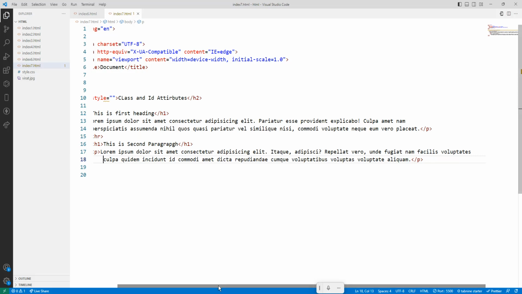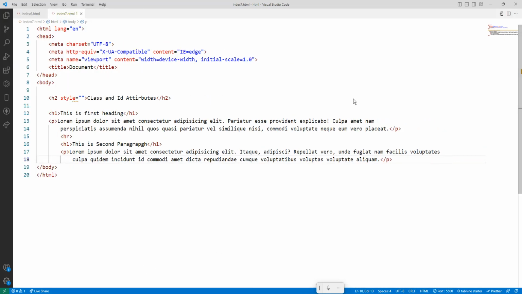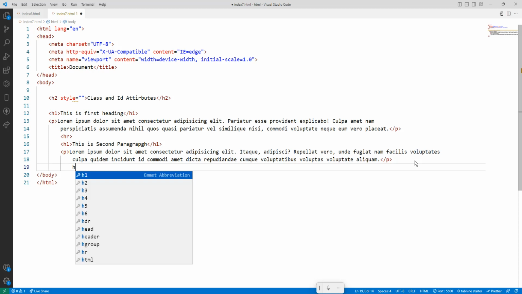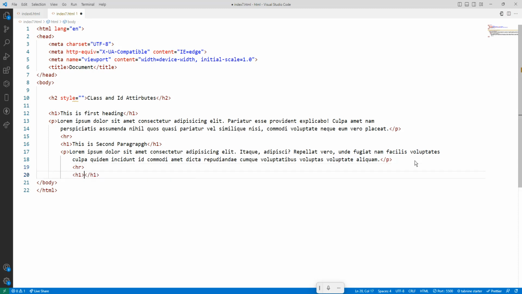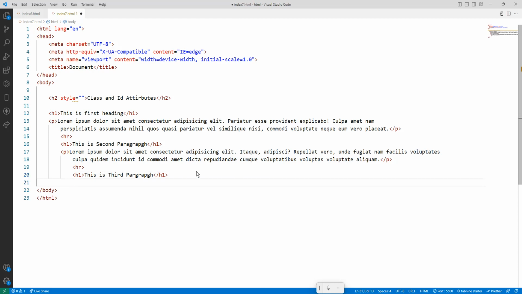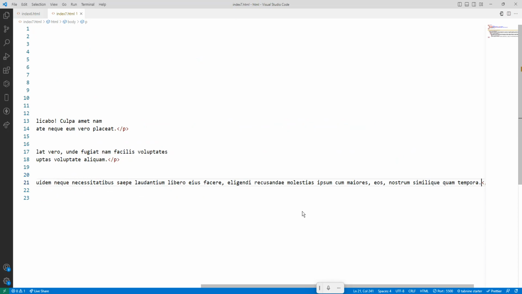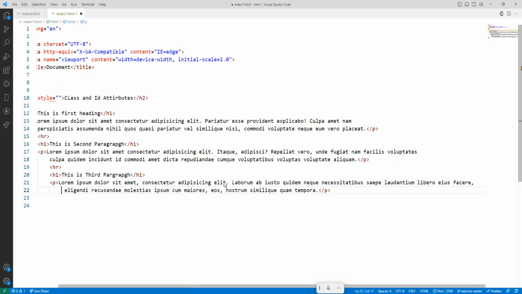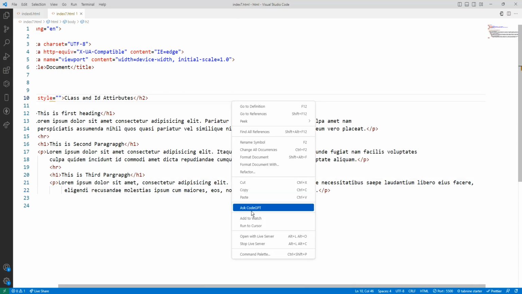Then I will add an h1, this is the third heading, and then a paragraph with lorem ipsum text. Control S, right click, open with Live Server. What is the difference? There is a first header, second header, third header, and alternately we have para 1, para 2, para 3.